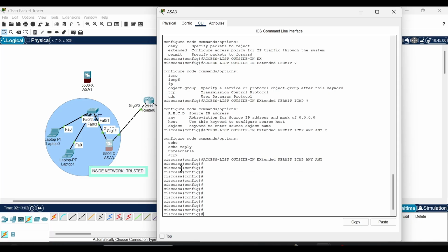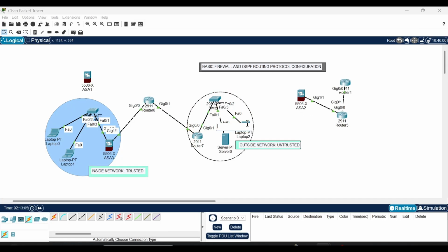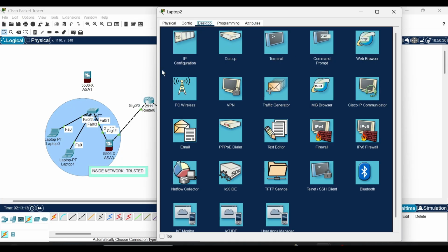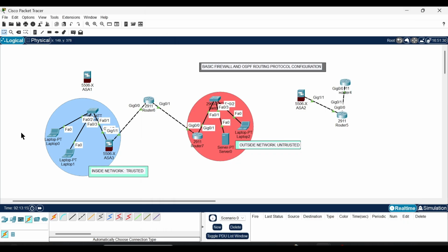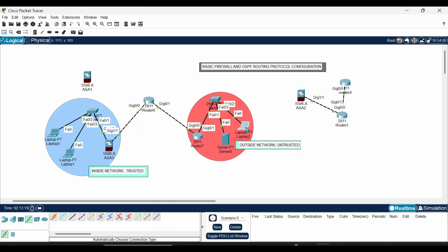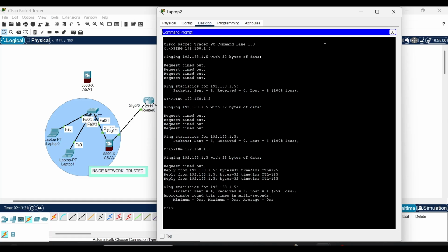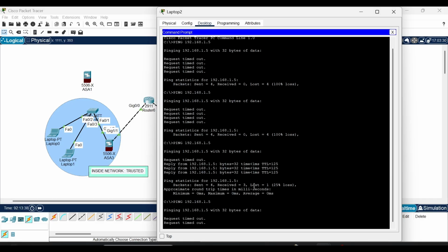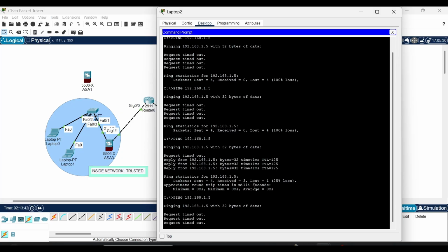So we can also check without applying. Let's ping from this device over here. Let's head to this device and try to ping one of the devices from the inside network. This device has 1.5, so let's ping from this device. So 1.5. If we try to ping, this is not going to work because we've not applied the ACL that we created to an interface.